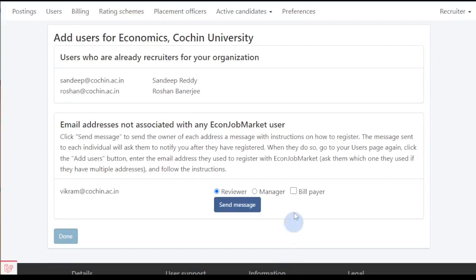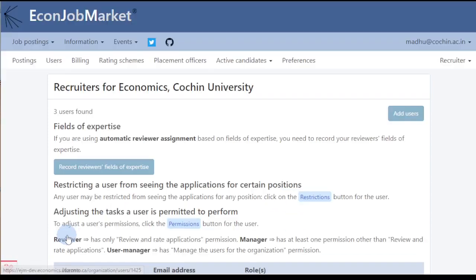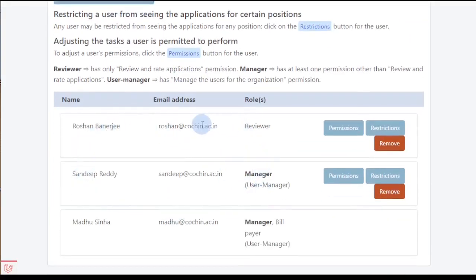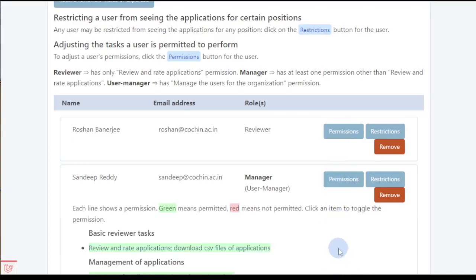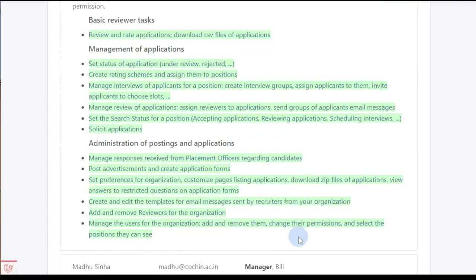I've finished adding these users, so I click the Done button, which takes me back to the page of all users where I see the ones I've just added. I added Sandeep as a manager, which means that by default she has all possible permissions. If I click the Permissions button for her, I see all of these permissions, and if I wish, I can remove some of them. For example, perhaps I don't want her to be allowed to solicit applications, so I click this link to turn that permission off.